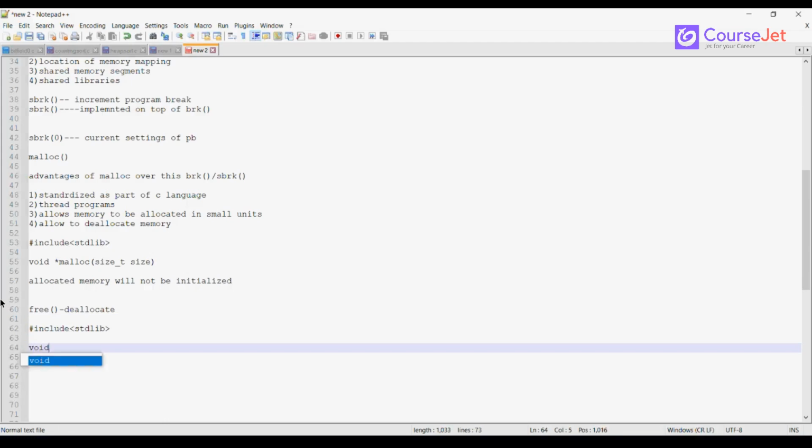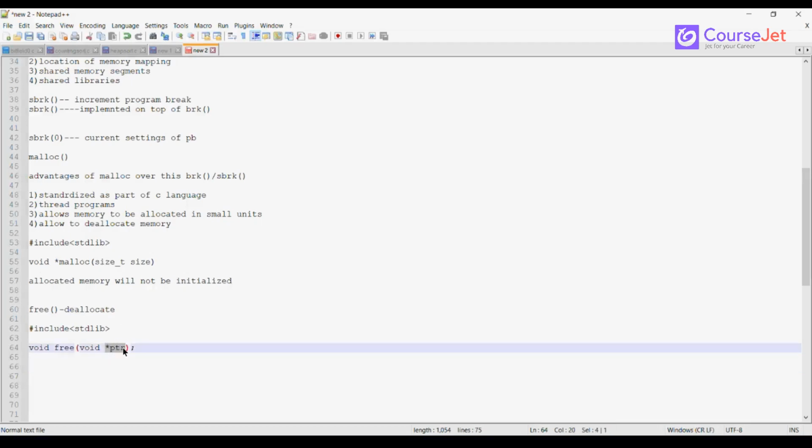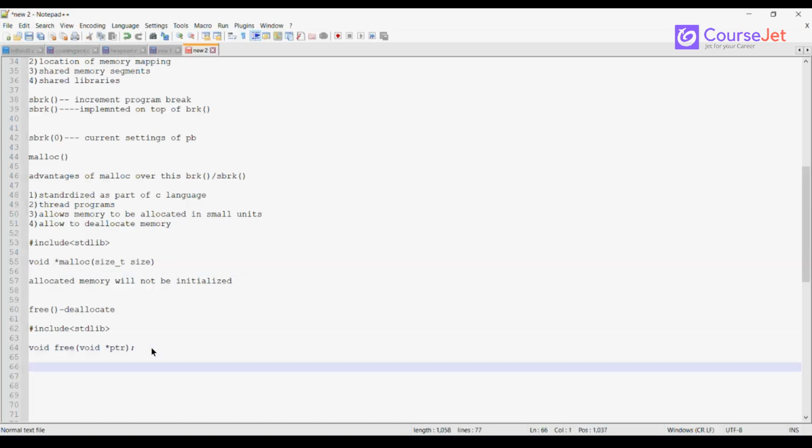The syntax for this is void free, with whatever address we want to pass to deallocate that memory. So whatever address is returned by malloc, we can pass that address to free to deallocate the memory allocated using the malloc function.